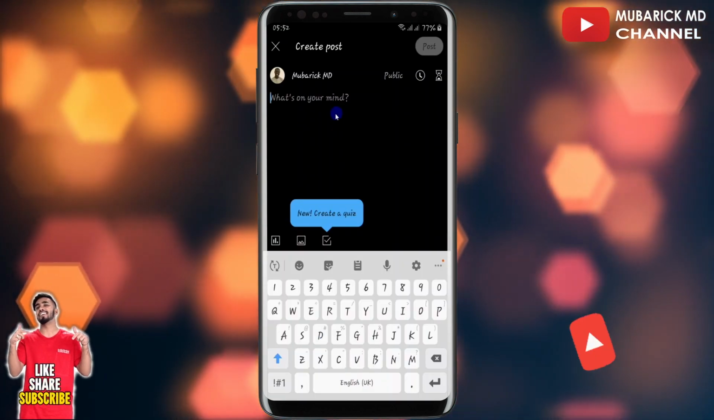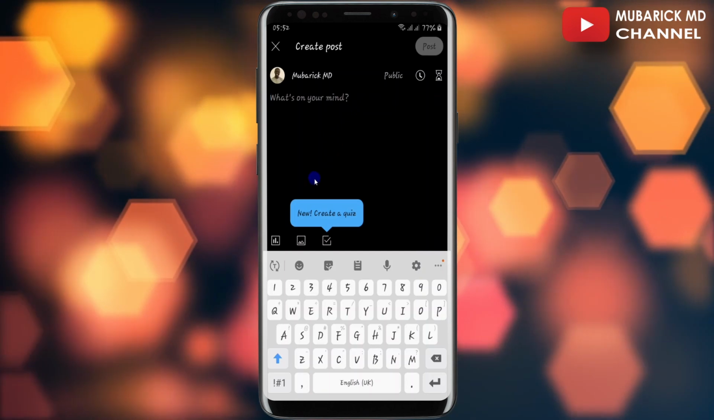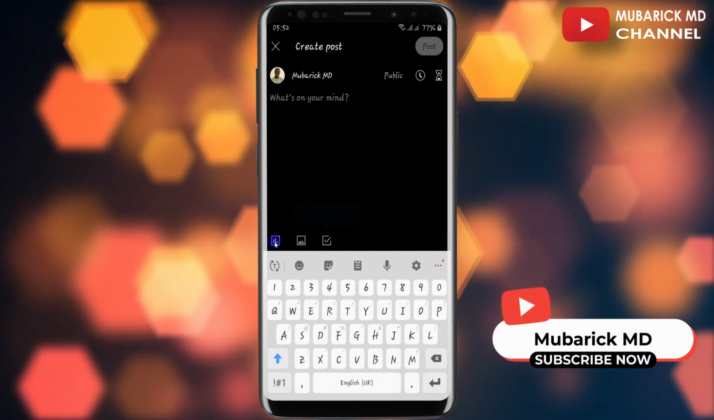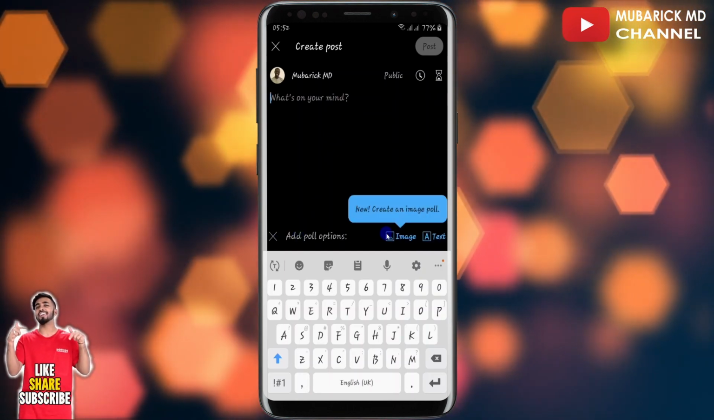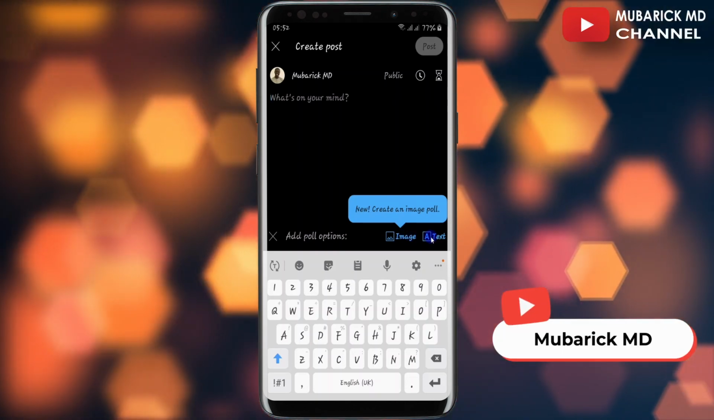So on this interface, we can enter our post here, but since we are interested in creating a poll, we have to tap on this poll icon. So this gives us an option to enter an image or text-based poll. In this case, we are going to create a text-based poll.